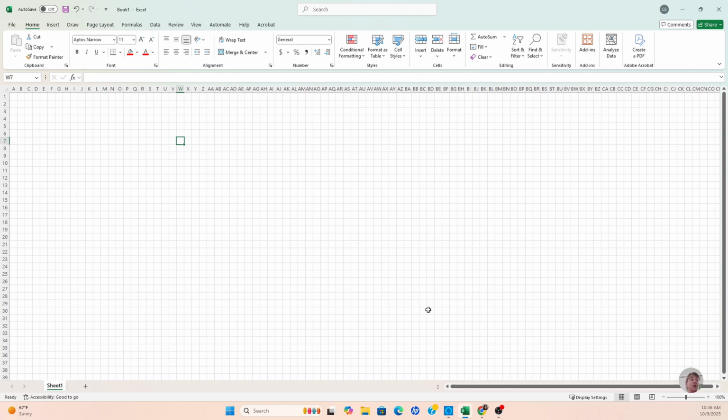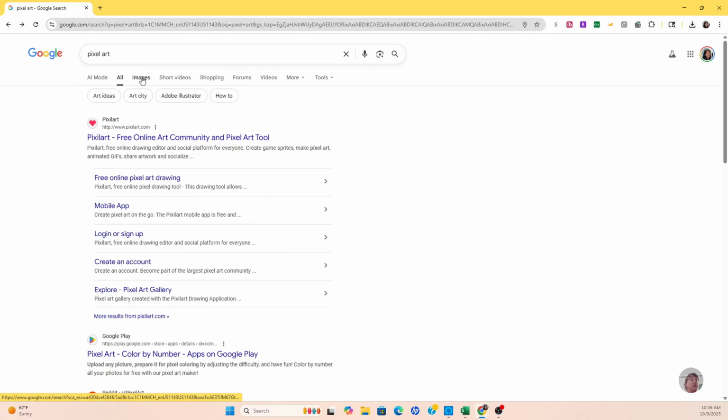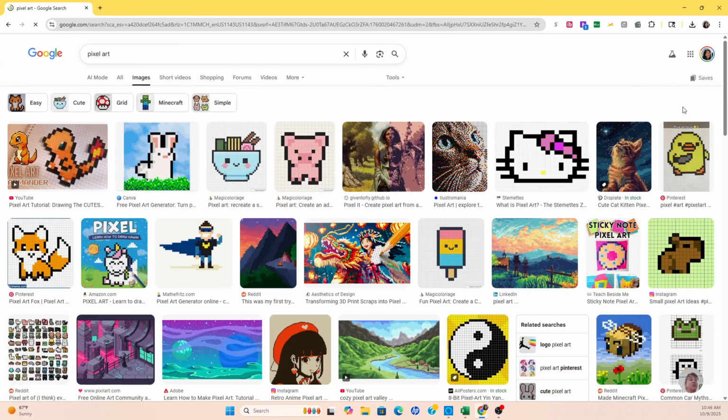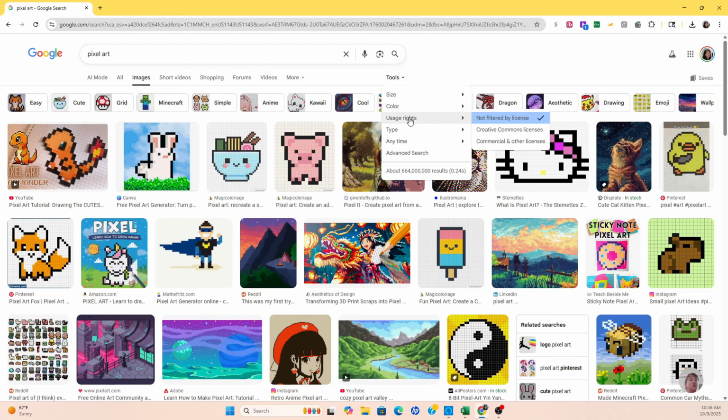But what we're going to do now is come over to Google, and once you get to Google, I want you to type into the search bar pixel art, please. Now that you have pixel art typed in, let's go over to images. You'll notice it brings up several different pixel arts for us to view. However, I want us to make sure that we are using what is legal. So we're going to come down here to the drop down on tools and choose usage rights, and go to Creative Commons license.